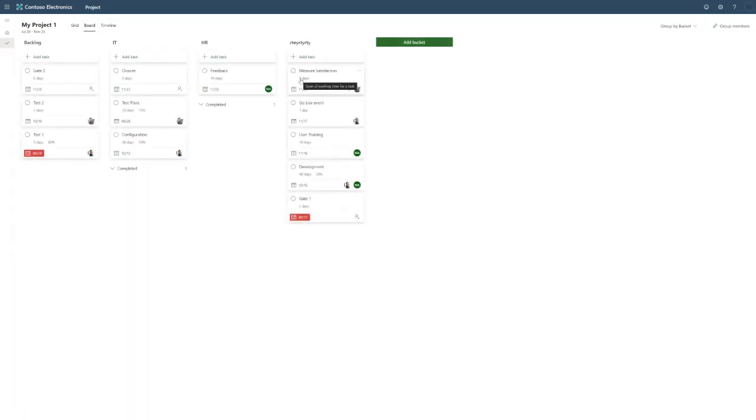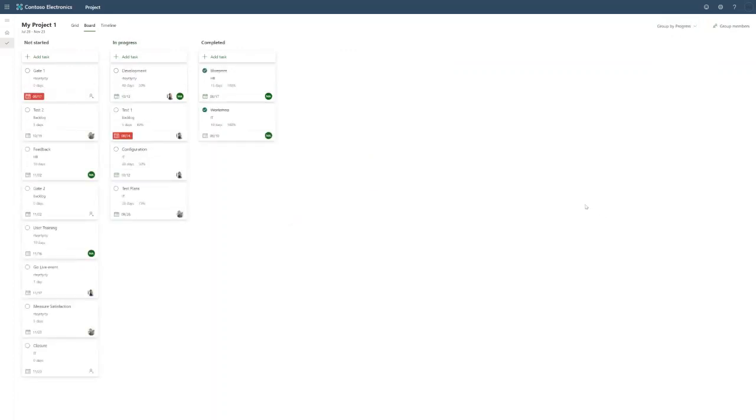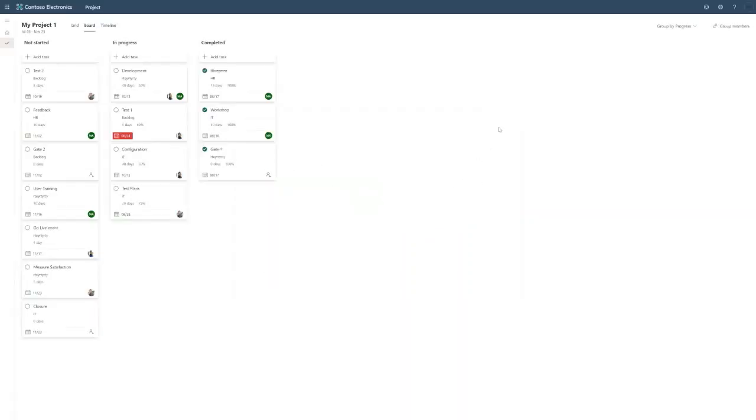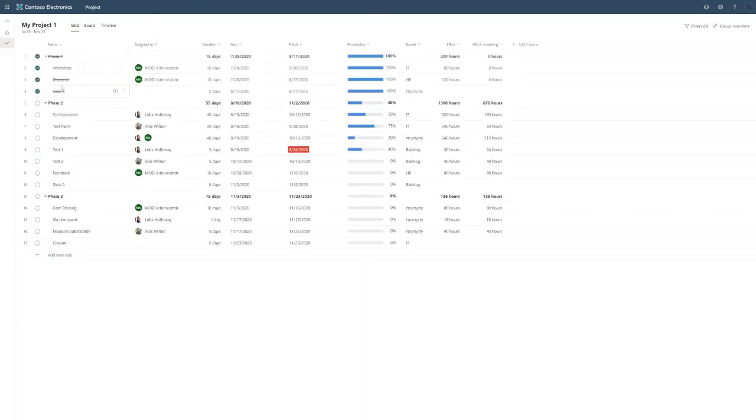Now, on the board view, as a person doing updates, I can also group by progress like this, and these are fixed. So you have not started, in progress, completed. But here you can quickly take gate 1 and say, now it's done. You can also click on it and get access to percent complete, duration, completed, remaining hours, even the dependencies, or add a note like this. And if I go back to the grid now, you will see that gate 1 has been completed. So whether I do it from here or there, or if someone else does it, it can all be done through this experience.